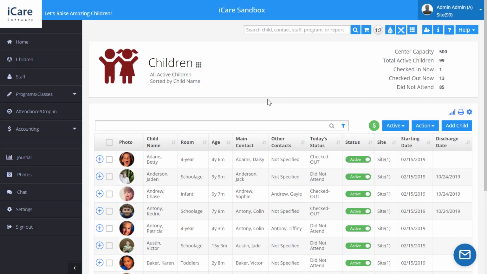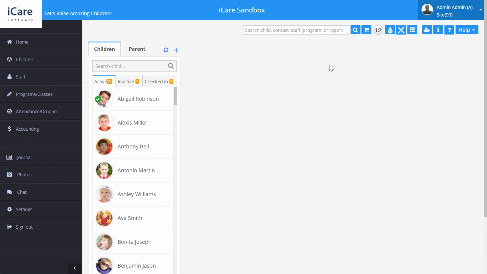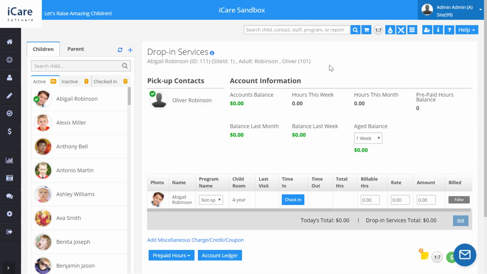To get to the drop-in page, we're going to click on the drop-in page button. You'll notice that all the children in your system are going to show up on the left, as well as the parents of the children. And the one you select will show up in the grid.